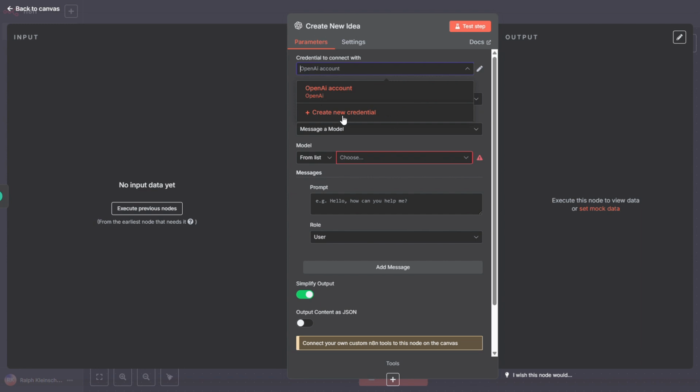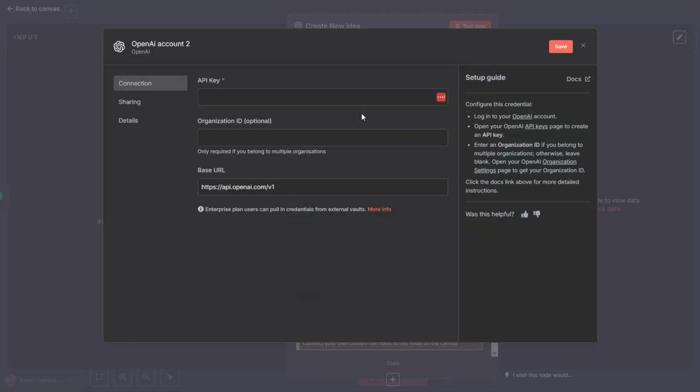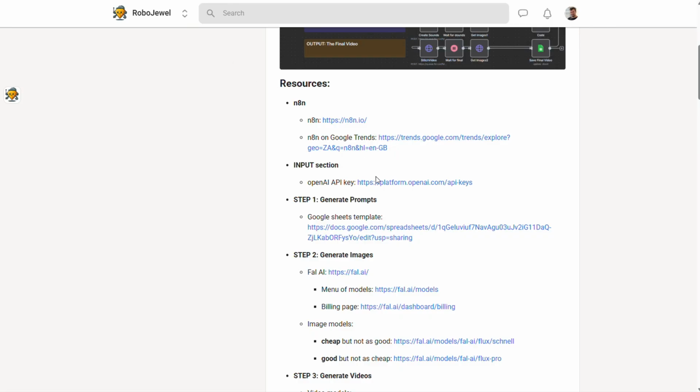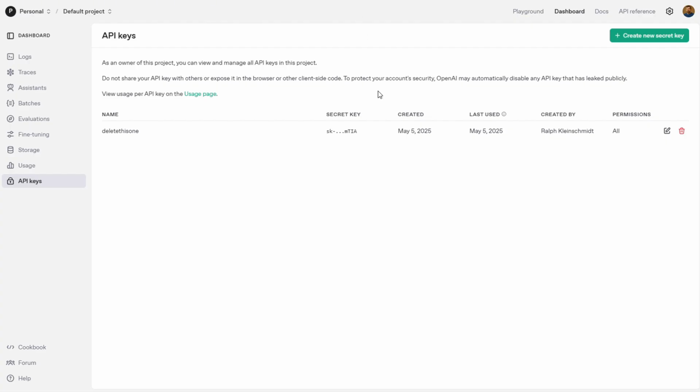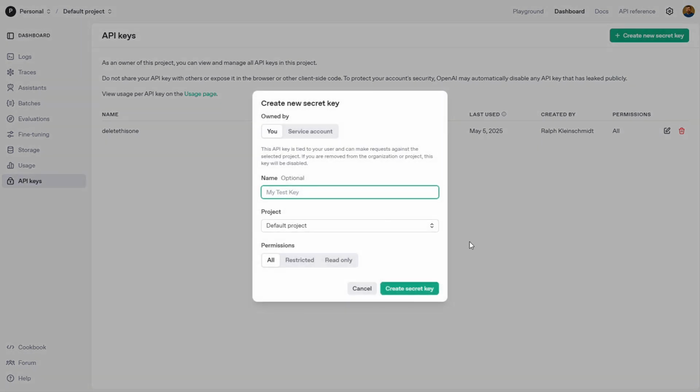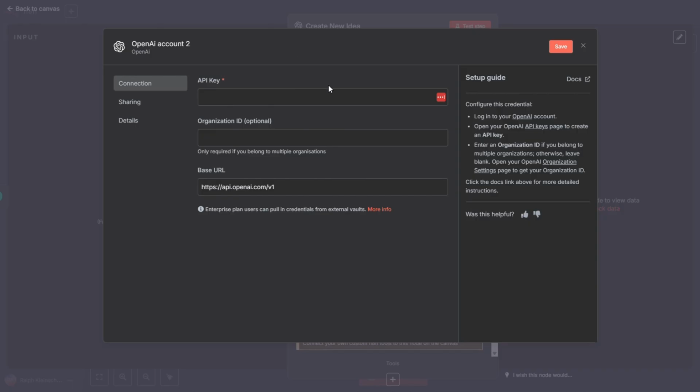Alright, the first step is to set up your credentials. This is how you'll connect to OpenAI services. Go ahead and click on that option, and you'll see it's asking for an API key. To get that, just head over to our community page. We've got a link there. When you open it, it'll take you to OpenAI's automation platform, where you can generate a new secret key. Copy that key, paste it back here, and hit Save.